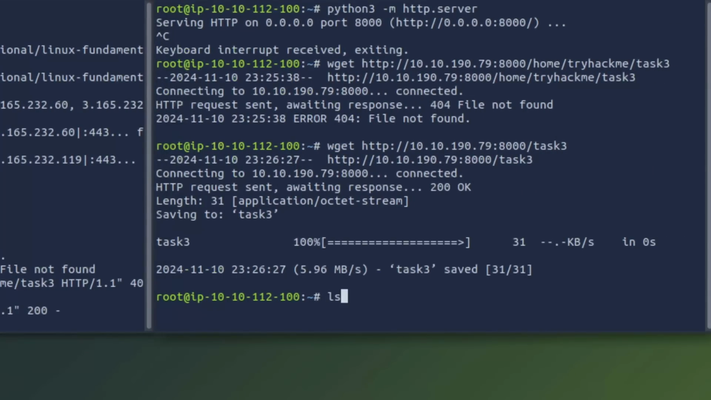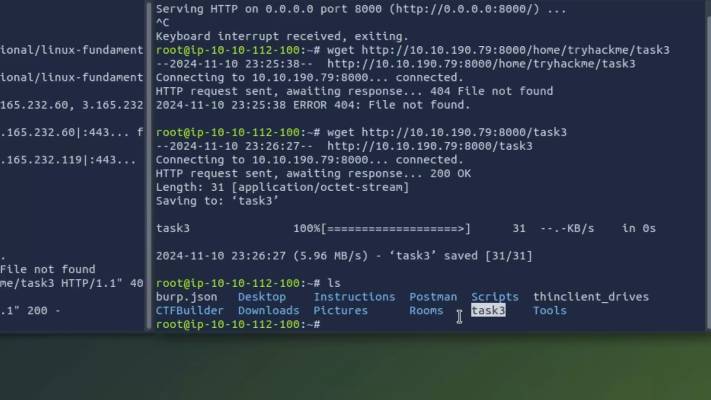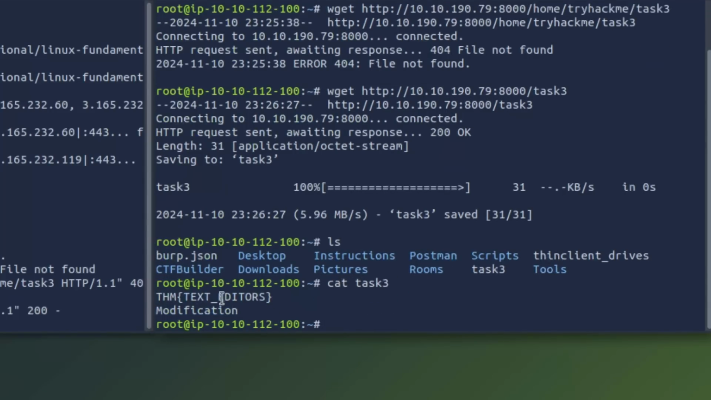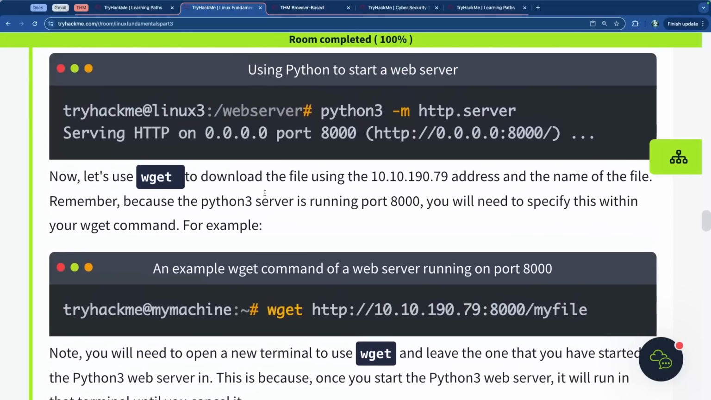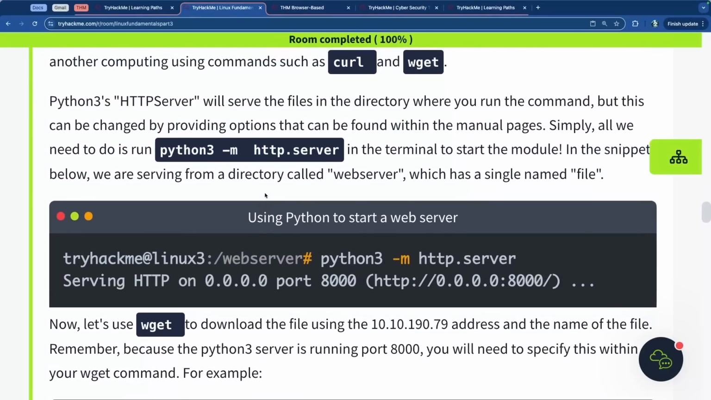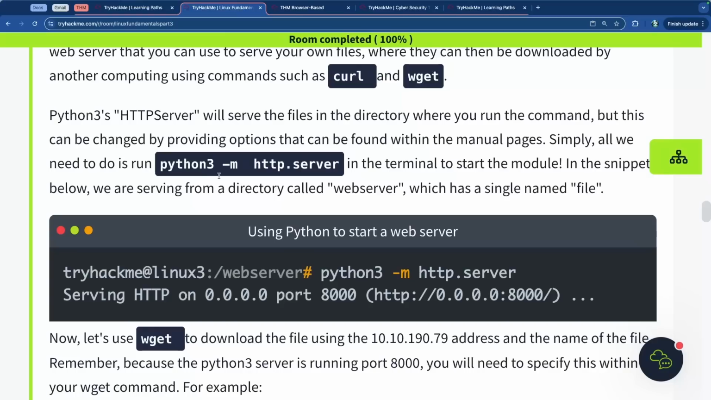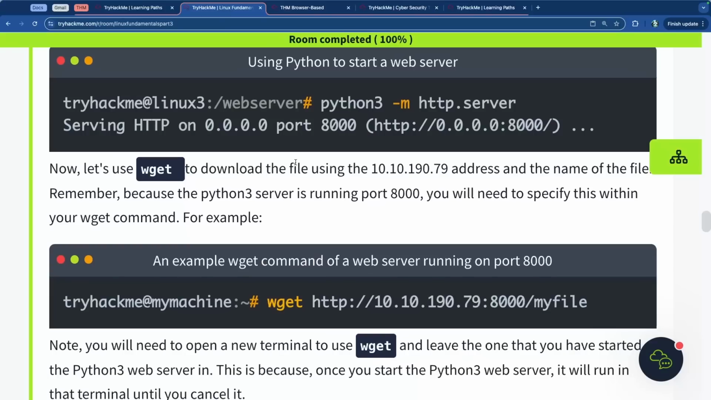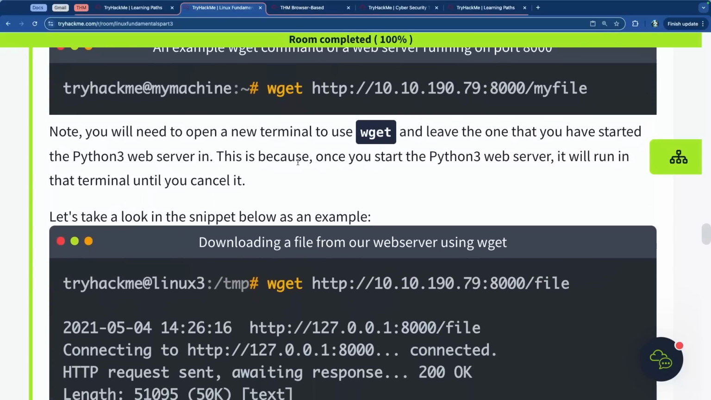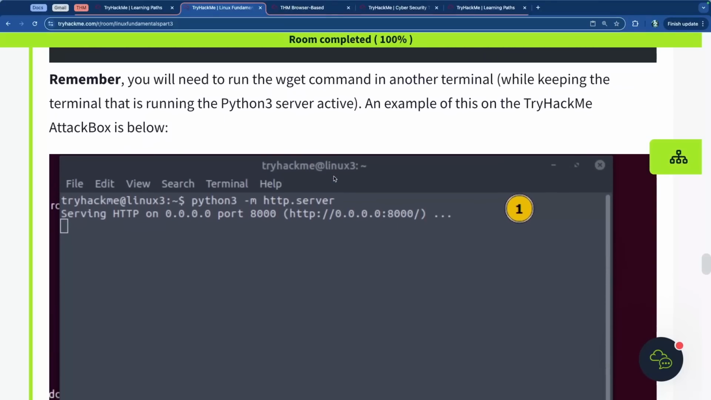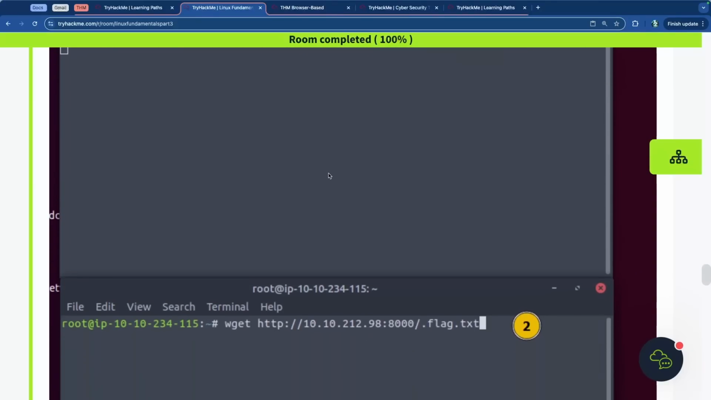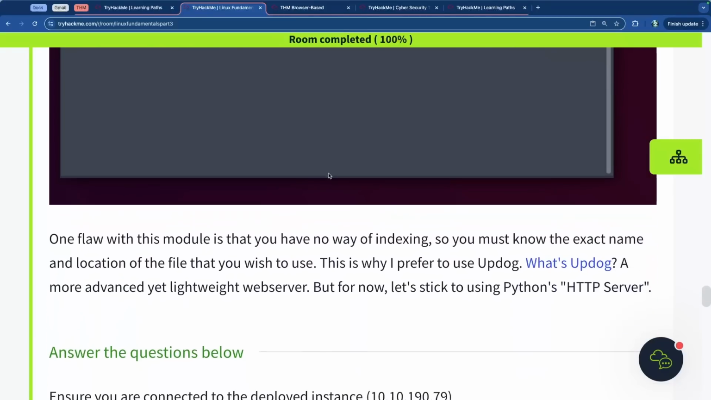And now if I run ls on this machine, I can see that I have that task3 file, and I can even concatenate it onto the screen and have the contents of it printed. So that's very useful. Believe it or not, you're going to use this a lot. So python3 -m http.server, very useful information, and you'll probably use this a lot. This is what it looked like when we were able to download the file, and what some of the screenshots look like when you run and download it.